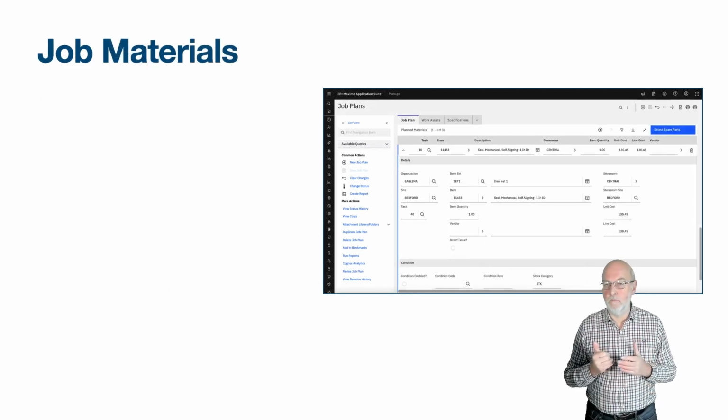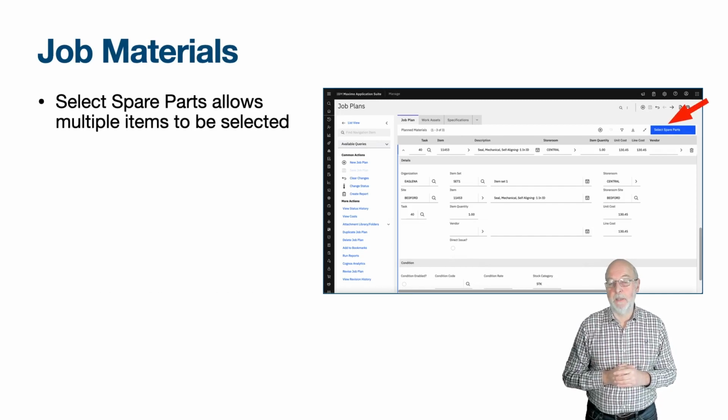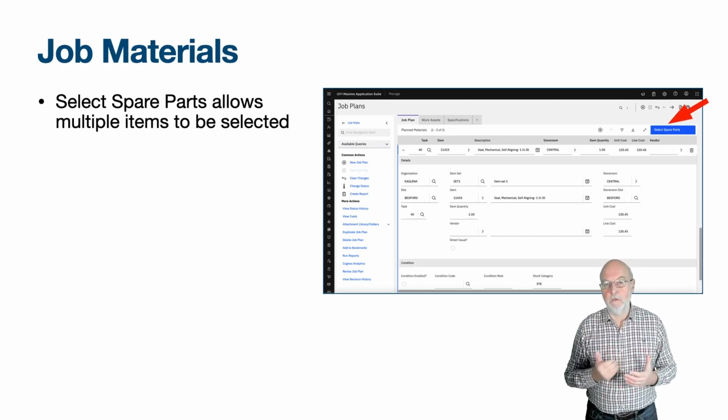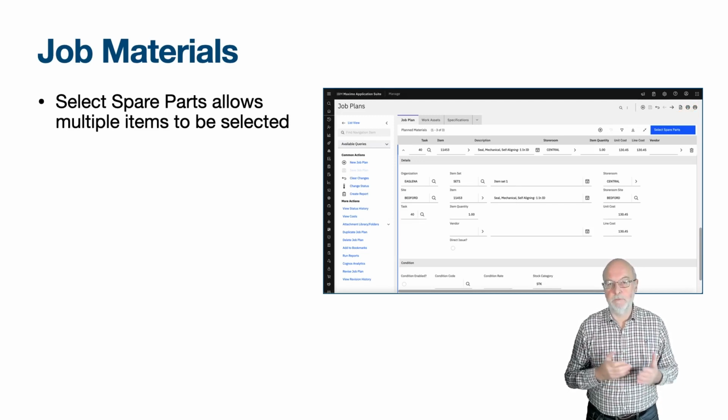When entering the materials required for the job plan, you have a choice of using the New Row button or the blue button Select Spare Parts. The dialog that opens allows you to enter or select an asset, and when you refine the search, the table window shows the items that are registered as spare parts for the asset. The dialog allows multiple spare parts to be selected.